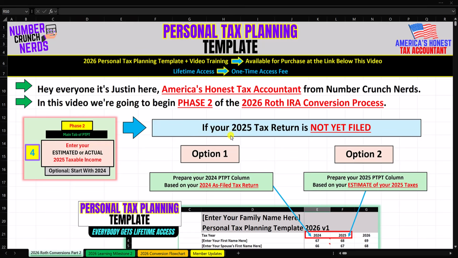If your 2025 tax return is not yet filed, then you have two options. Option number 1 is to prepare your 2024 personal tax planning template column based on your 2024 as filed tax return. Alternatively, option number 2 is that you can prepare your 2025 personal tax planning column based on your estimate of your 2025 taxes.